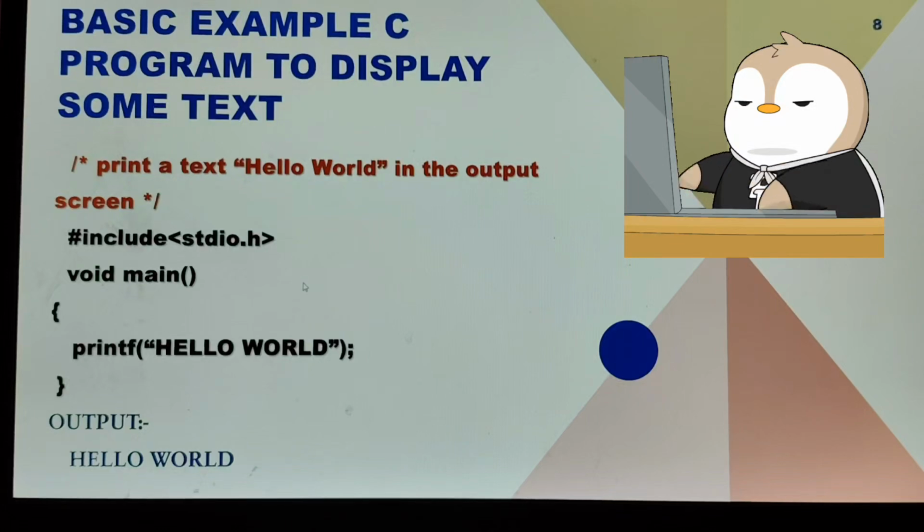If there are any mistakes in this program, in the compilation stage your system knows where the mistake is, and it shows you there is a mistake in your program. After compiling, if there are no errors, we go for execution. After executing, the system shows the output: hello world. This is the basic C program to display hello world or any text in your output stream.